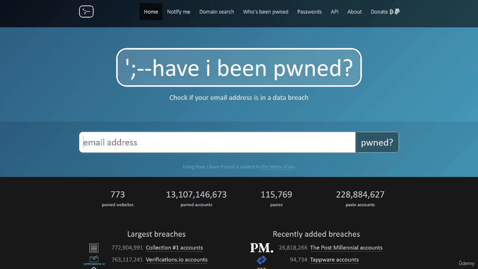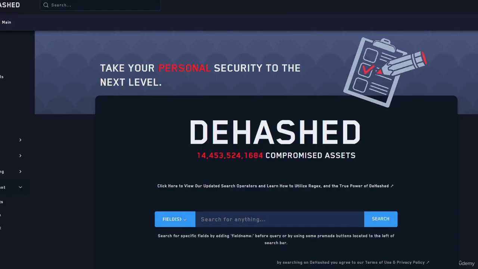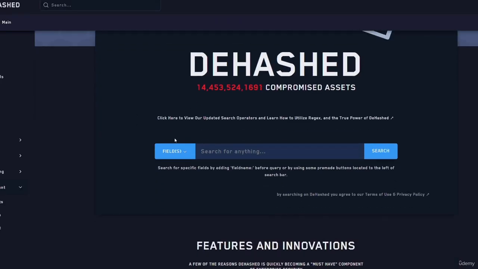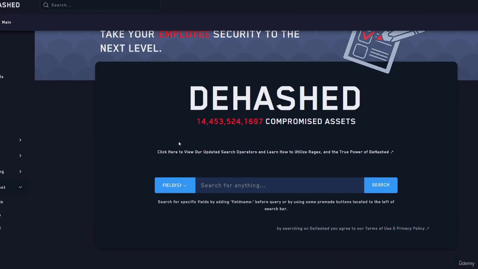So if you go to Have I Been Pwned, you can see that you can only search by email address and you cannot search by username. So an alternative to this is going to be Dehashed. I always like to use it to find whether this username is leaked somewhere or not, and once I find it leaked somewhere, then I can download the database and search for this username.